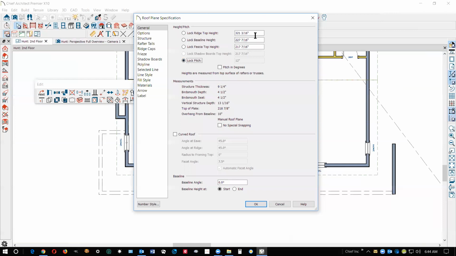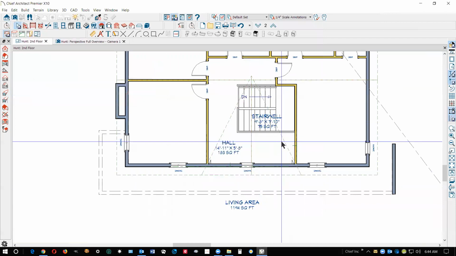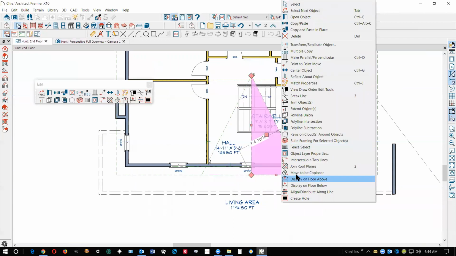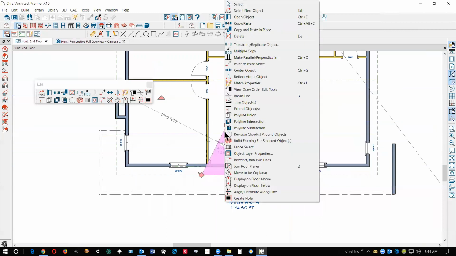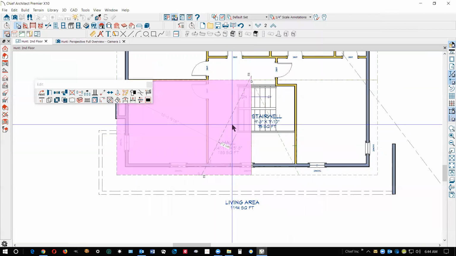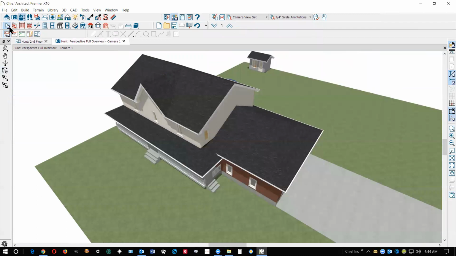Lock the pitch, lower the ridge, and then reconnect the edges so that the ridge of this is not above the ridge of that. Yeah, like that. That's pretty much it.